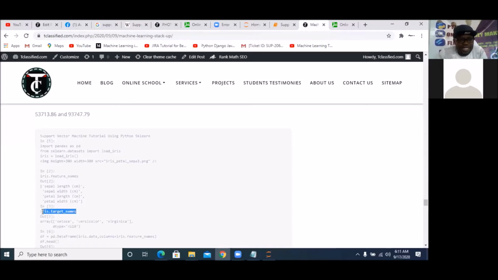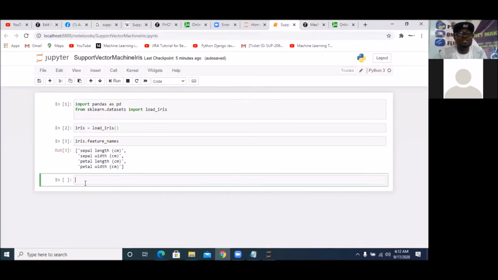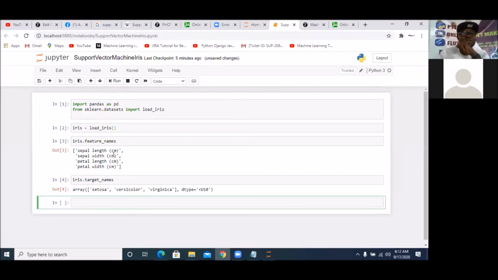So let's check out the target names. Now, when you talk about target names, what does it mean, class? Target names simply means, now that you've looked at the sepal length, the sepal width, the petal length, and the petal width, what are you classifying them into? There are three classes. So we want to look at those three classes that you can classify them into, depending on the values of their sepal length and width. You can now classify as whether it's Iris setosa, or Iris versicolor, or Iris virginica.